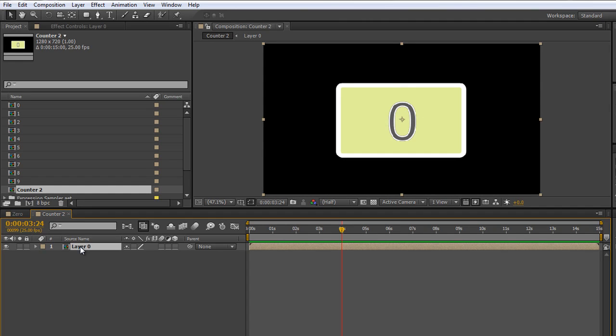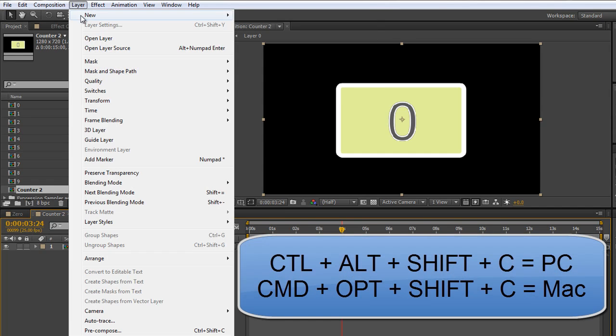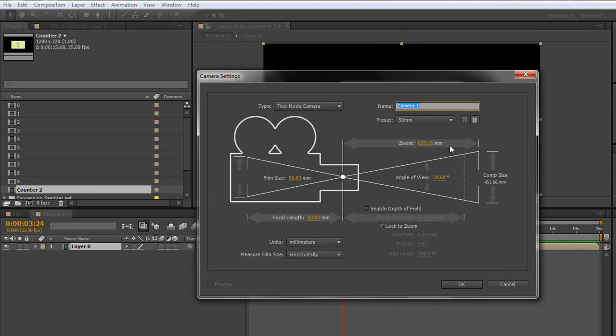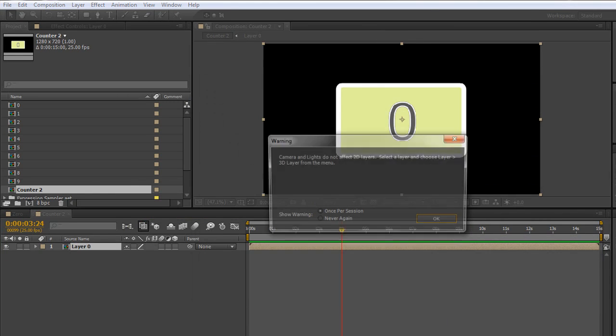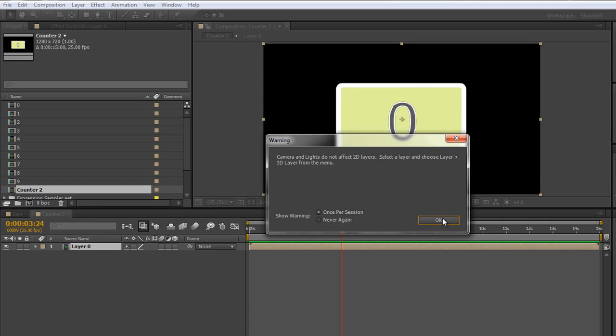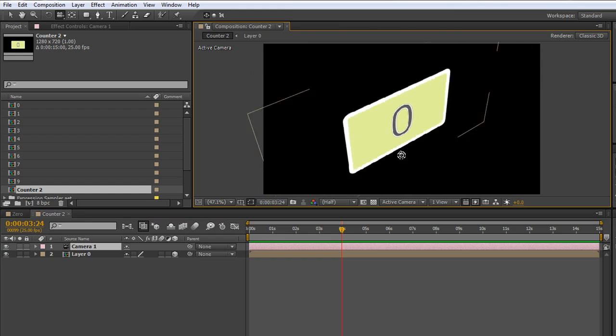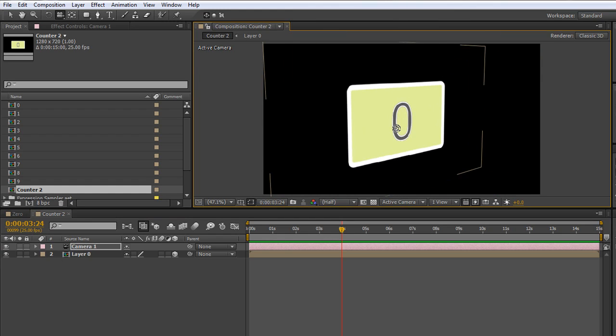Now I want to be able to look at it. I can do that with two views, or I can do it just by creating a camera. I'm actually just going to create a camera to make it a little bit easier. So I'm going to go to layer, new camera, or command control shift C, or command option shift C. Create a camera. I'm going to go with 50mm. That's fine. Okay. At the moment it's saying, hang on a second, you haven't got any 3D layers. That's fine. Click OK and just change this layer 0 to a 3D layer. Select the camera. Again, hit C to get the unified camera tool. And there is our item in 3D space, ready to animate.